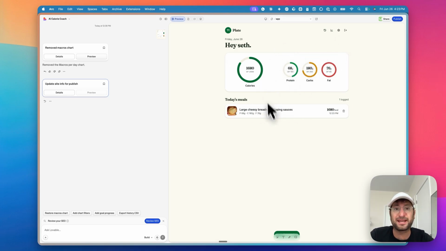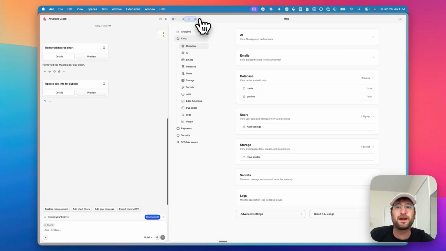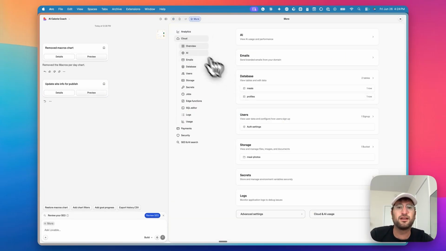And then it also has a backend database, so each user can save individual information. So here's a calorie counting app that we created, and we can see that as I logged in, I see my information and other users can log in and see their own information. And that's all powered by Supabase and Lovable Cloud.